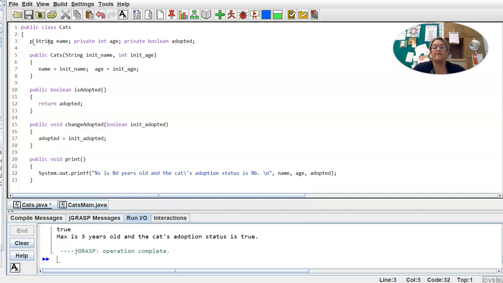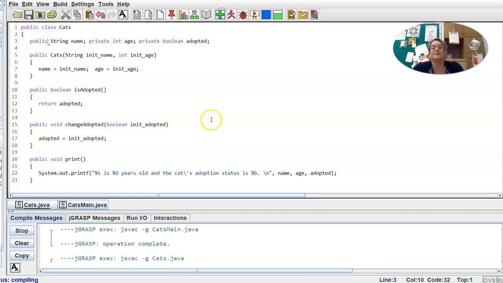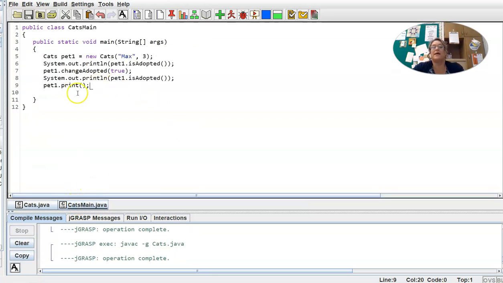Okay, if I were to change this from private to public, it's still going to compile, right? So we're going to go ahead and let that change compile. And then when I come back over to main, because it's public, from this other class, I would be able to grab that data. I could access that value.